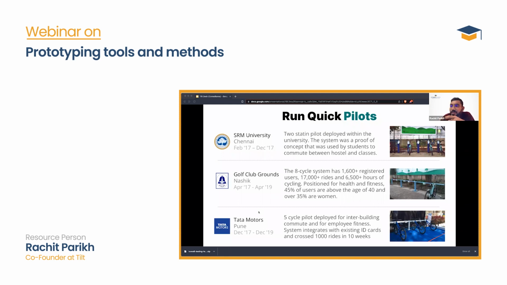And the third campus that we piloted was Tata Motors in Pune. This is again a big campus, with the customers here being the employees of the Tata Motors plant, and they wanted to use these bicycles for commuting between departments for work. Interestingly, over here they didn't want a QR code or mobile phone type feature, because mobile phones are not allowed in Tata Motors. It's confidential information.